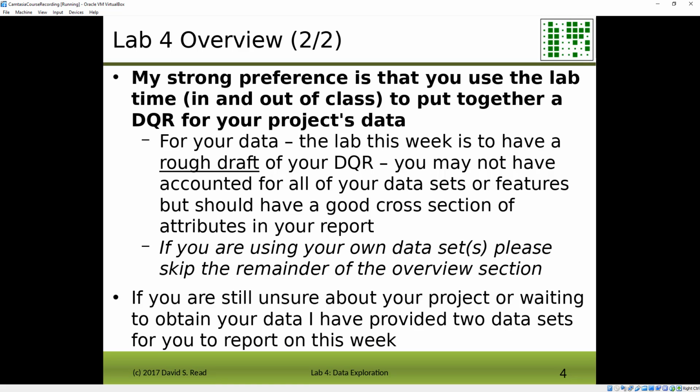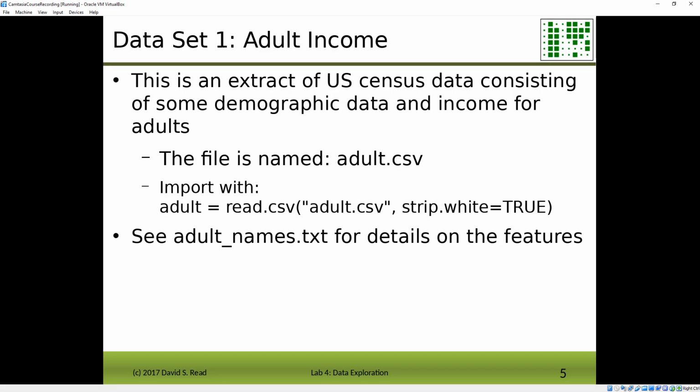If you don't yet have a data set decided on, you haven't downloaded it, it's not in the right format, what have you, I'm giving you a couple of data sets to try these techniques on, and you can use those. But again, it would be much more efficient for you to be using your own data. So if you have your own data set, you can skip worrying about anything further in terms of a data set that I would be providing.